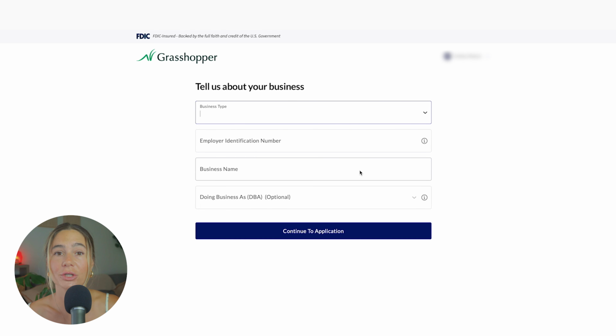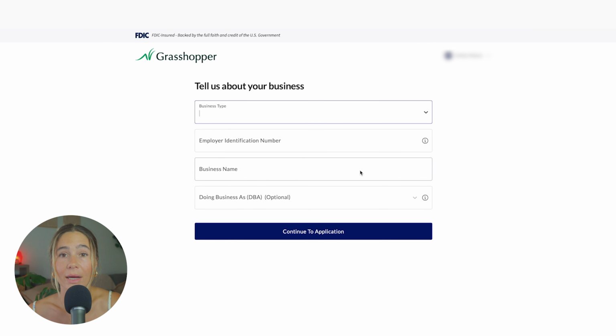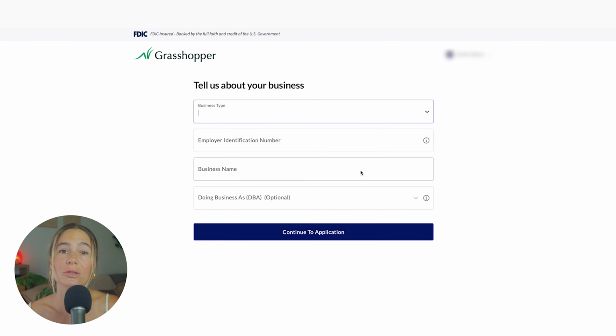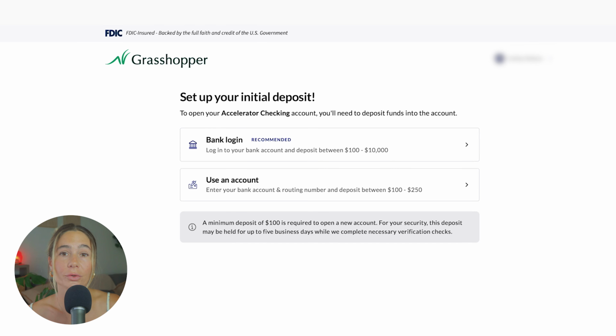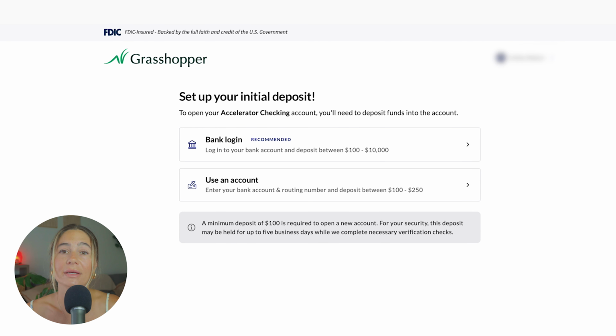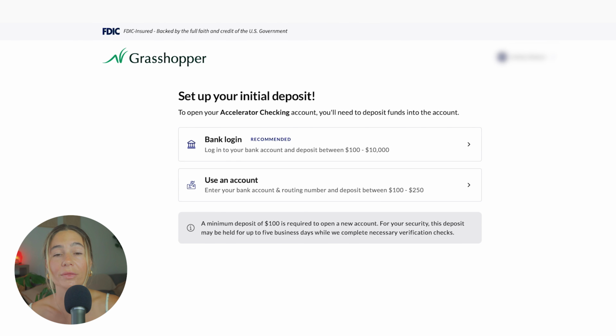Once you submit your application, Grasshopper will review it and typically give you an answer really quickly. I got my email in about 10 to 15 minutes, so it was super quick. There's no hard credit pull involved, which means your personal credit score won't be affected. After approval, you'll need to deposit a minimum of $100 to actually activate your account. This is the only deposit requirement. There's no ongoing minimum balance and no monthly fees after that.